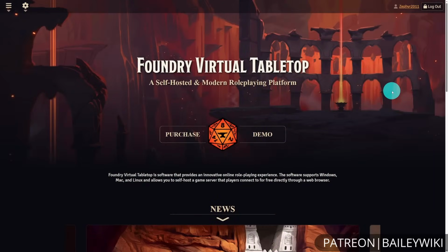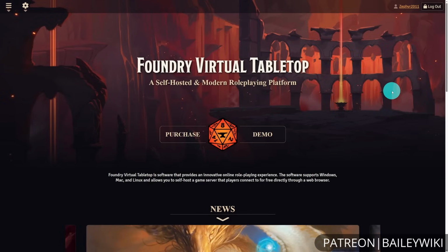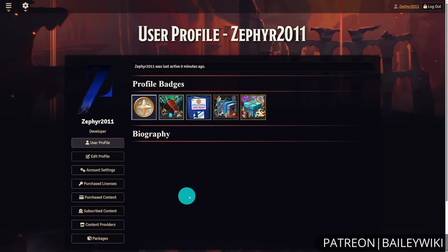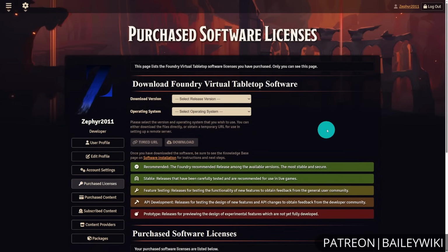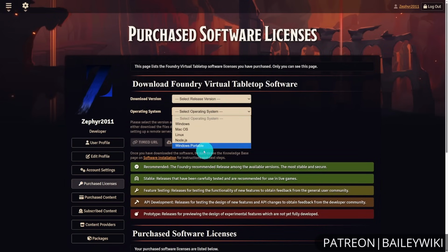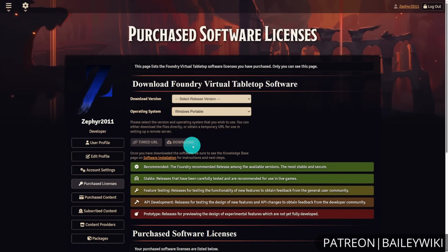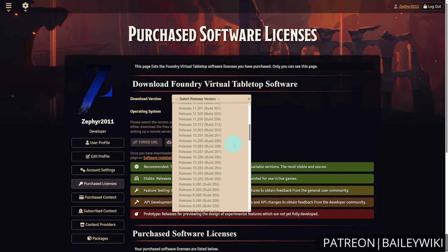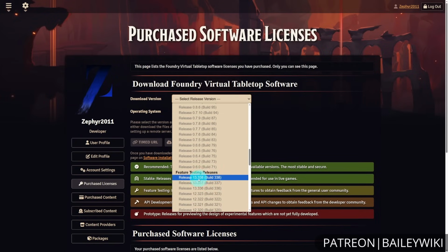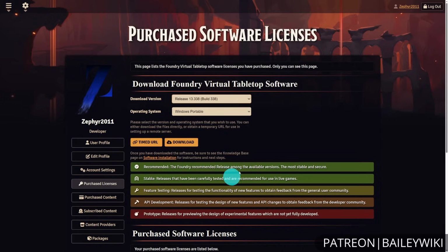If you are wanting to test out all of the great new features with v13, or also just check whether your modules are compatible, starting with v13 testing 3, there is a great new option for Windows users, where if you go to your account on foundryvtt.com in your purchased licenses, for download versions, on the operating system there's now a Windows portable option. So if you select this, then this is going to first be starting with the release 13.338 or testing 3, but in the future this will apply to all future Foundry VTT versions.